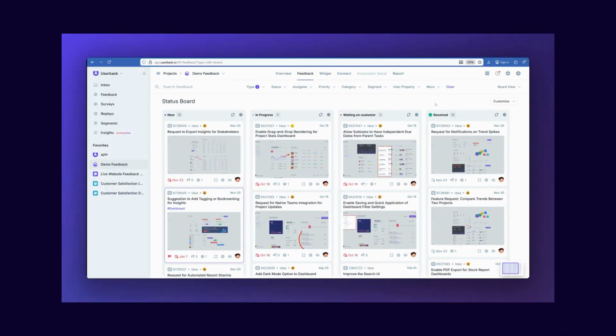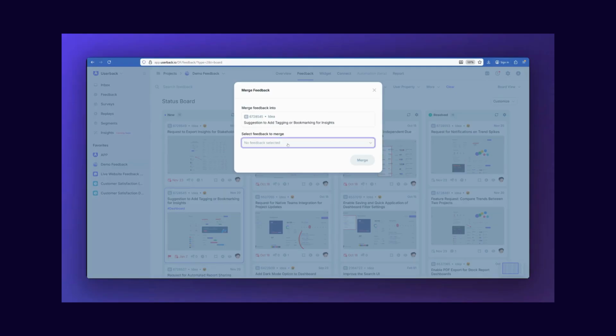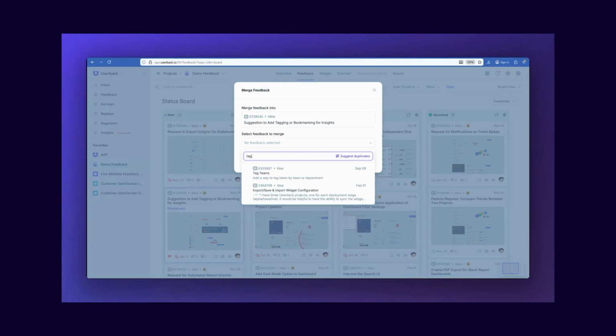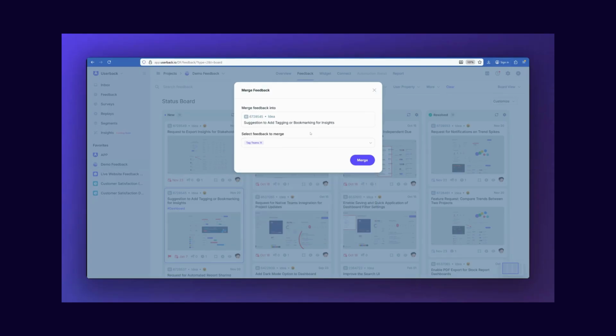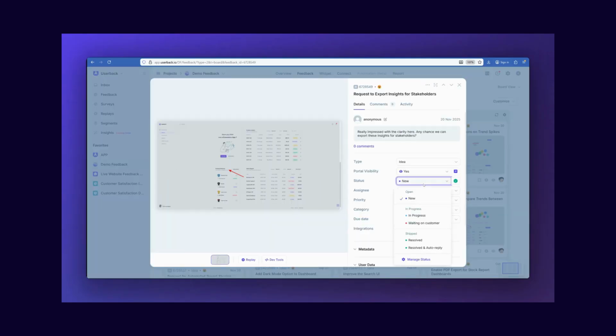Once ideas start coming in, it's important to keep them organized and active. We recommend managing directly in the Userback dashboard, but you can also manage the ideas directly inside the portal itself. You can merge duplicates, combine similar ideas so votes aren't split, update statuses, mark ideas as planned, in progress, or shipped to keep customers informed.